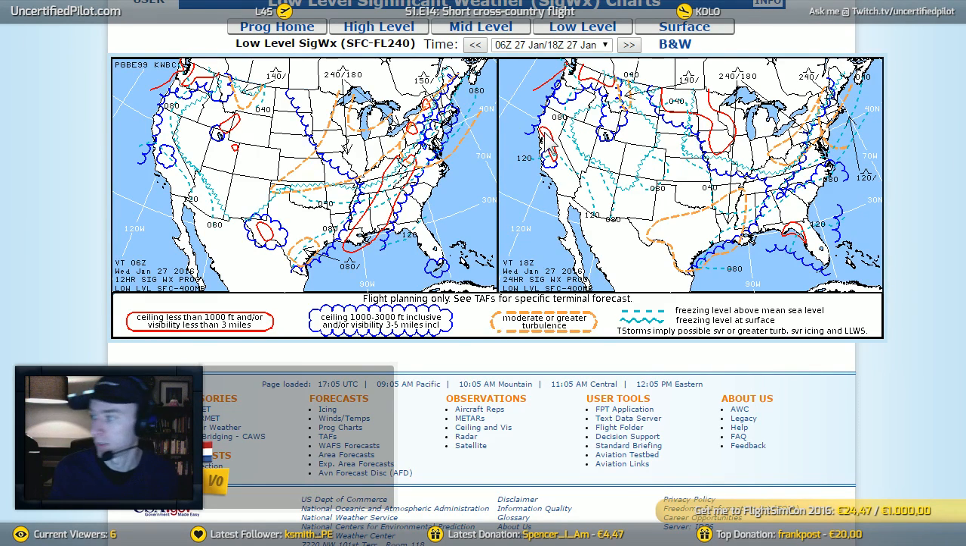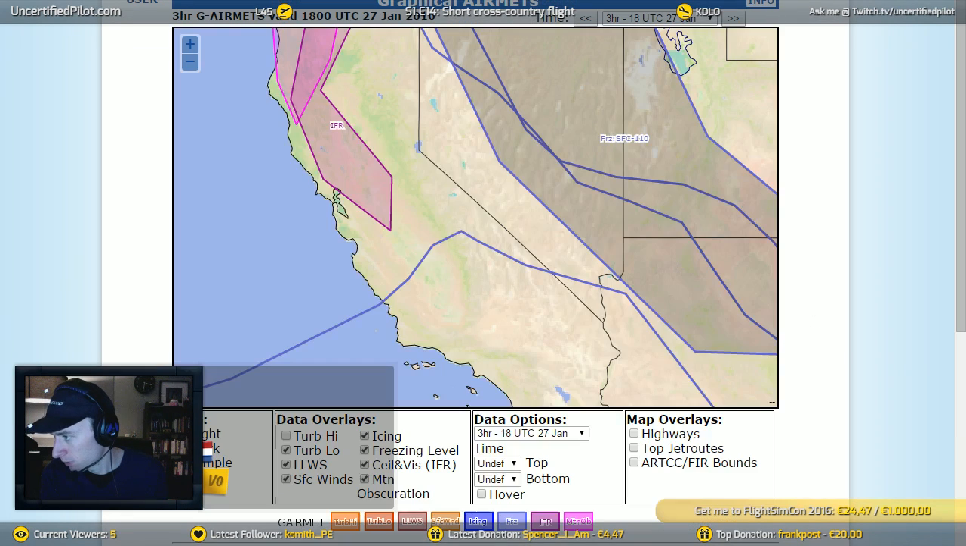IMC exists. So that is a concern. I mean, the marginal VFR part mostly, because this IMC is much more east of us and north of us. Yeah, so that's a flag.